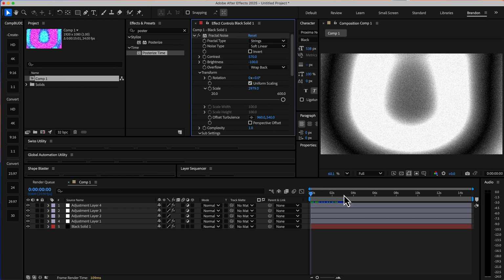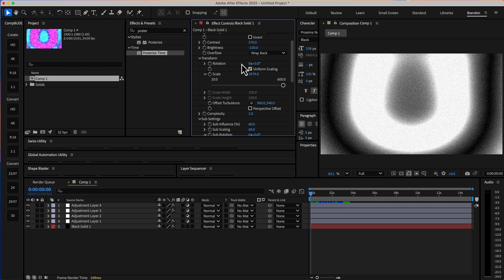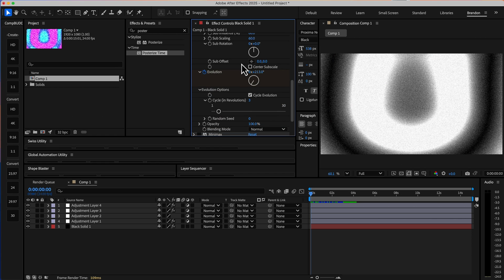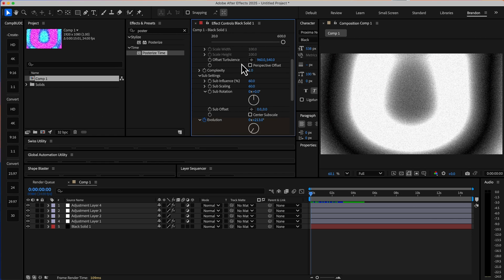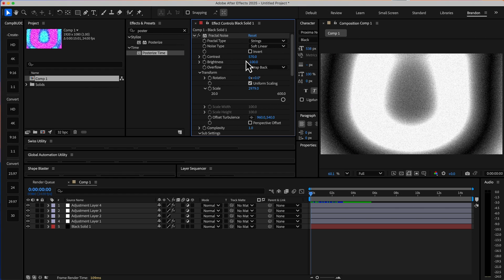Right away you can see that I'm using the strings fractal type, and I'm using the soft linear noise type. You can see the settings that I have here on screen. Pause your screen if you want to look at them, but essentially those are the settings that I'm using. Contrast is 570, brightness is negative 100, and I think one of the most important aspects of this is making sure that we're on wrap back here.